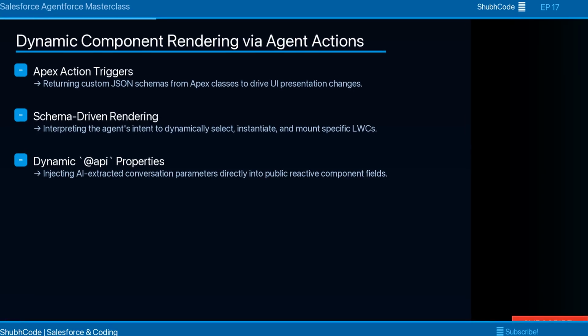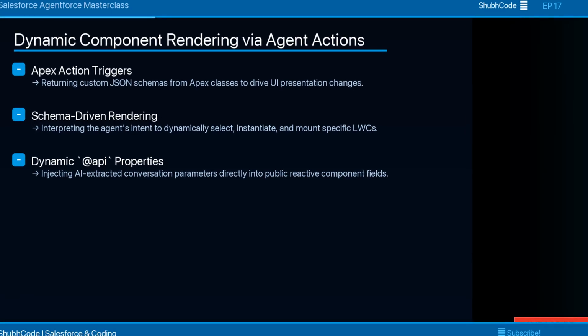So, how does the agent actually trigger an LWC? The secret lies in Apex Action providers that output structured JSON payloads containing UI configurations. When the Atlas engine decides to call an Apex action, that action returns custom schema data which is intercepted by the agent UI framework. This framework acts like a dynamic stage manager, reading the payload type and instantiating the corresponding LWC dynamically. It's like ordering a pizza and having the delivery driver set up the entire table and plates for you in real time.